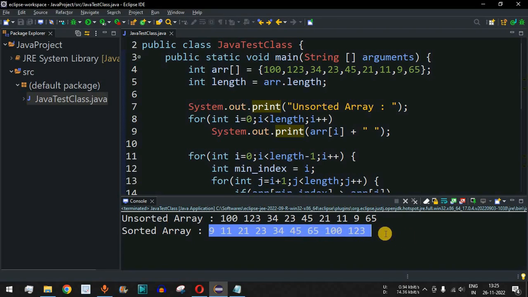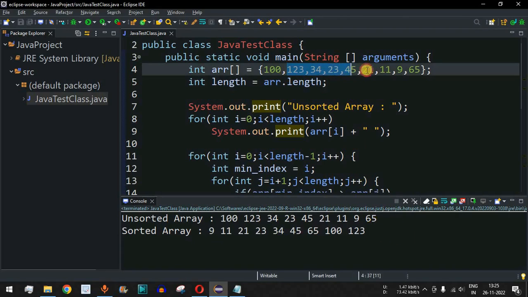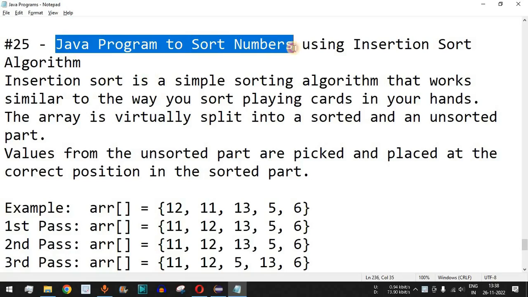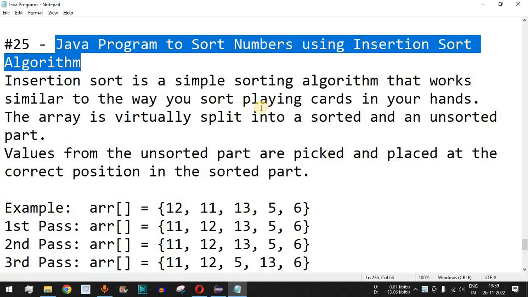So guys, in this way we can easily use selection sort to find the minimum element of the sub array which is in the unsorted form, and then place it in the correct position, and ultimately we will find the positions of all the elements in such a way that the entire array will be sorted in the ascending order. Java program to sort numbers using insertion sort algorithm.